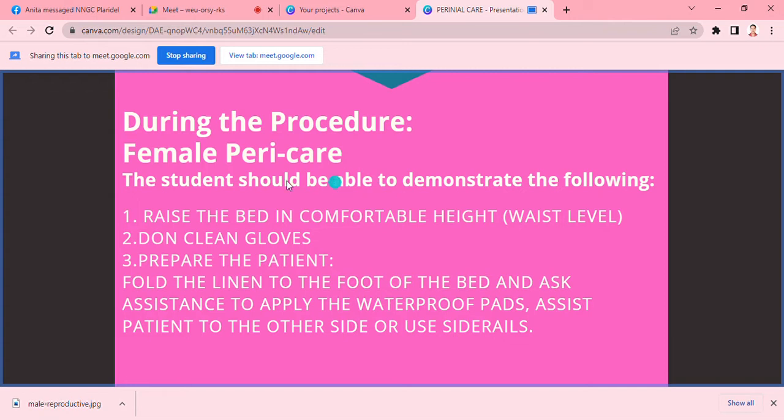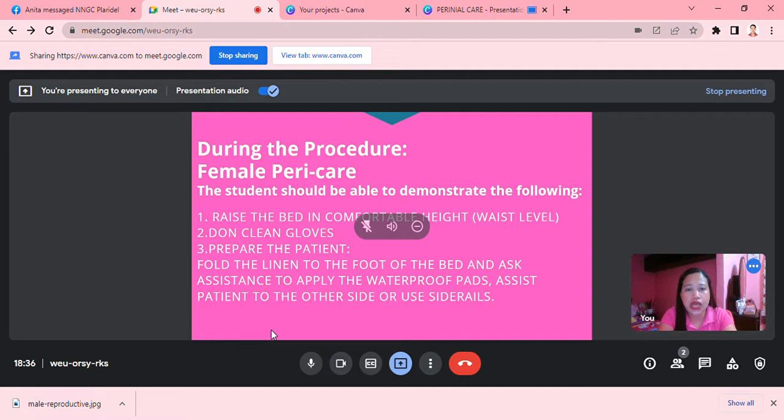So during the procedure, female Peri-care. As a student, you should demonstrate the following. Number 1, raise the bed to a comfortable height. Of course, what is the rationale? Why do you need to put the bed at a comfortable height? If you are doing any procedure, to prevent backache, you need to level the bed at your comfortable height, like at your waistline, so that you can easily work and you will prevent the backache.